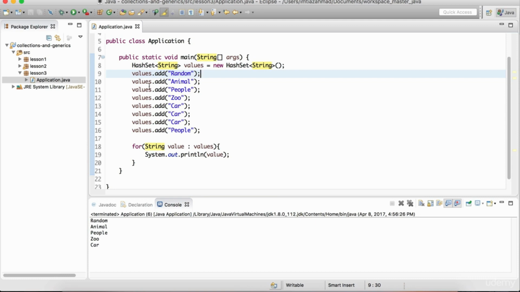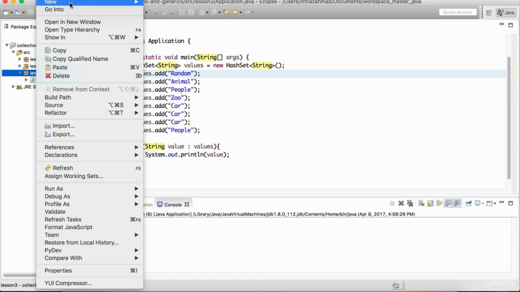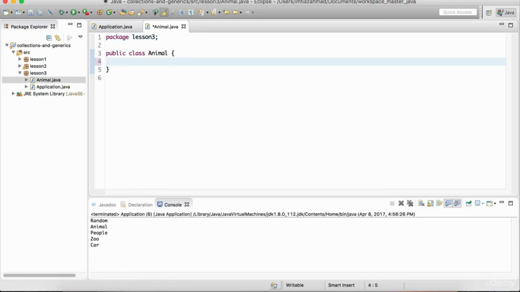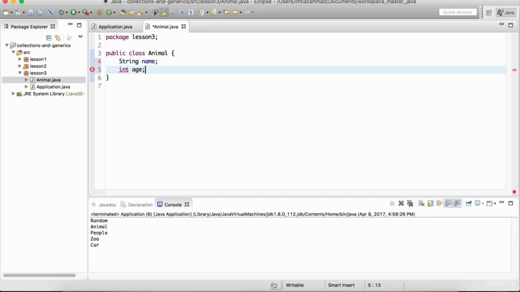For example, I'm going to create a class called animal, and I can use this structure to store animals. Let me show you how to do that. Let's right-click here and go to new. Let's create a new class, and we'll call it animal. Just hit finish. And for the sake of simplicity, I'm just going to put two fields in here. The first field is name of type string, and the other field is age.